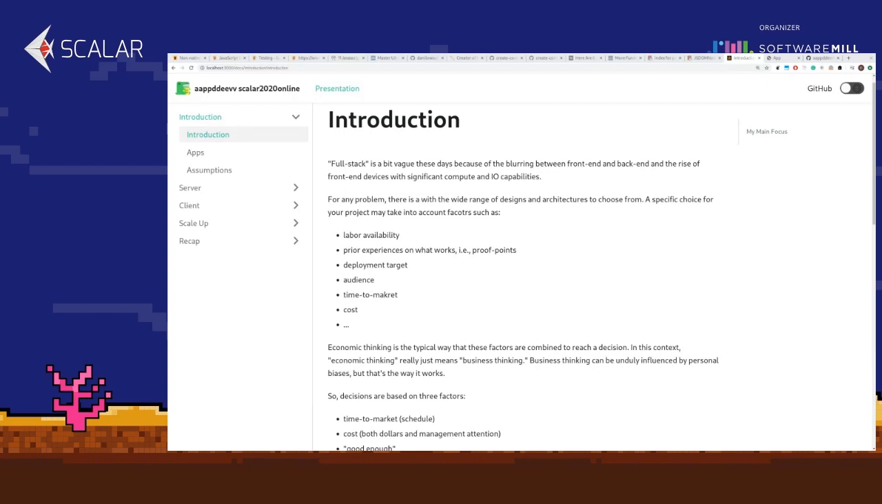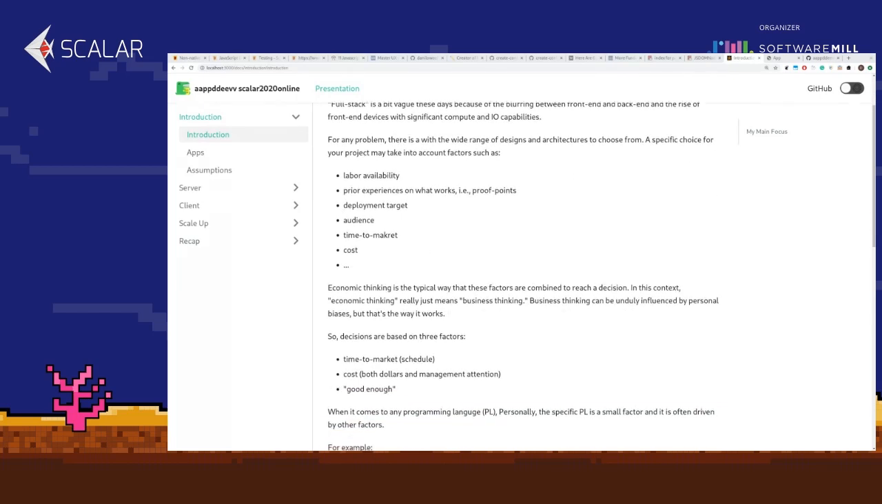When you talk about doing a full stack effort and having to put all these pieces together, there's a lot of factors that go into a decision about what technologies and what type of choices you might make. For example, whether the labor is available with certain types of technology experience, what's actually been proven to work. If you're in corporate America, proof points are really important. Your deployment targets, audiences, time to market, and cost are all key thoughts to making sure you make the right choice.